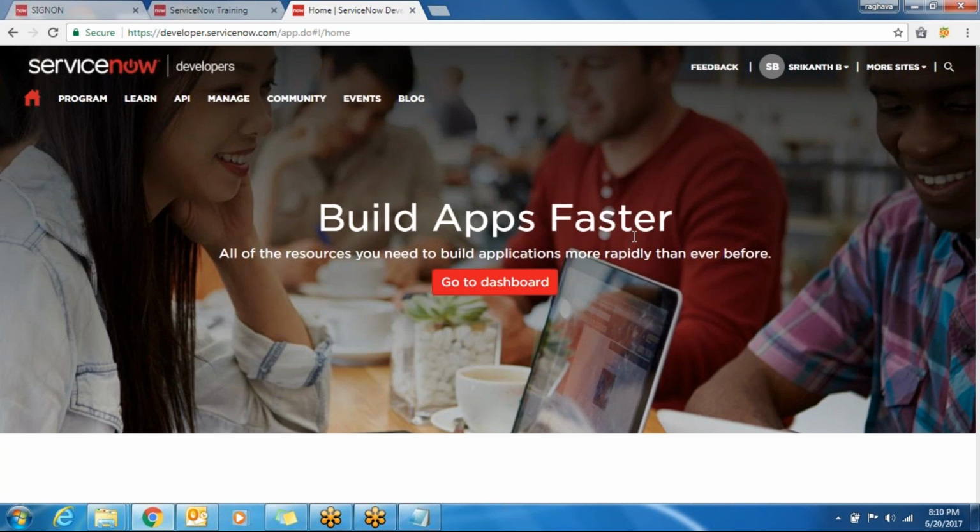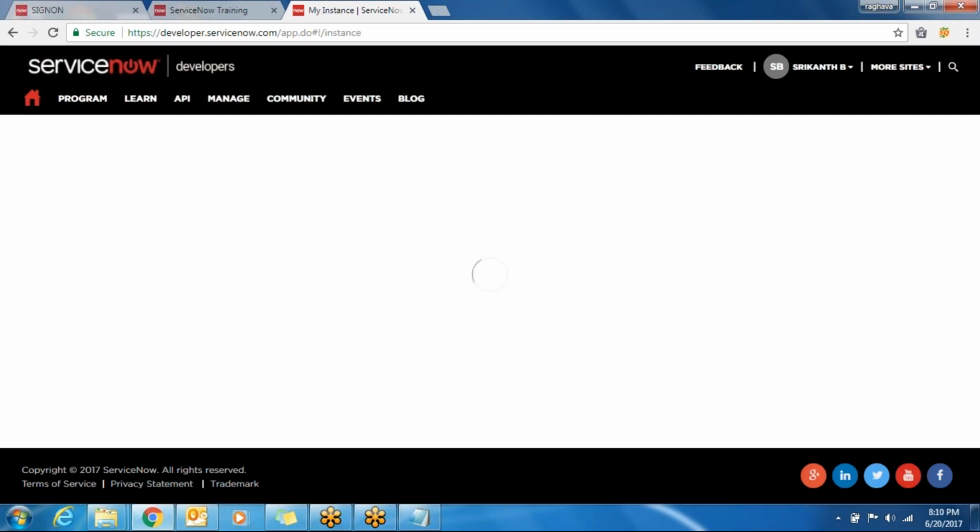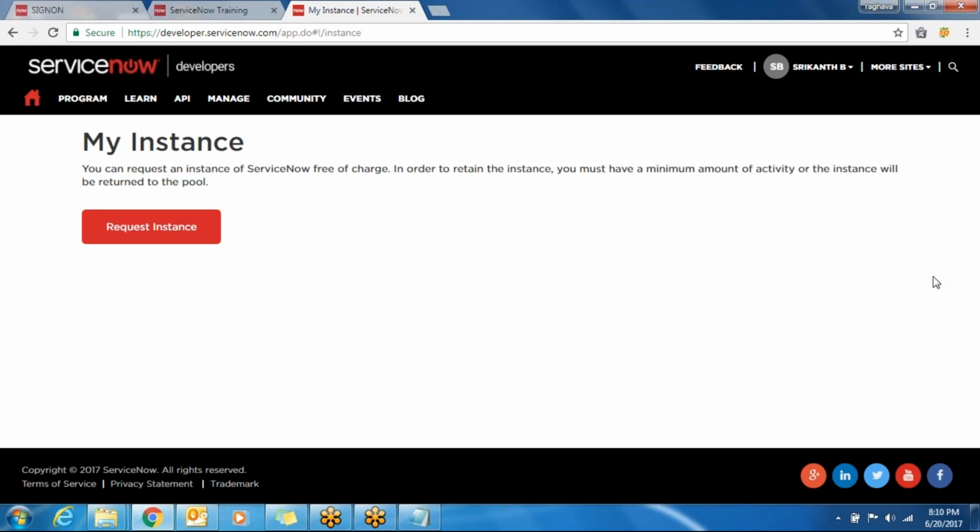So this was fine. Now what we have to do is request the service as an instance. Here you can click on manage. So here you can see your request. Manage is free of charge, but it will retain. You don't have any minimum activity. At least within 10 days, if you do not open this developer site and wake up the instance, it will automatically remove the instance from the pool.